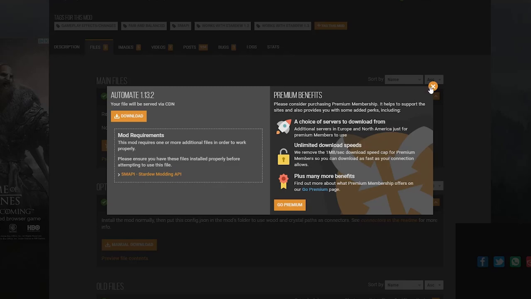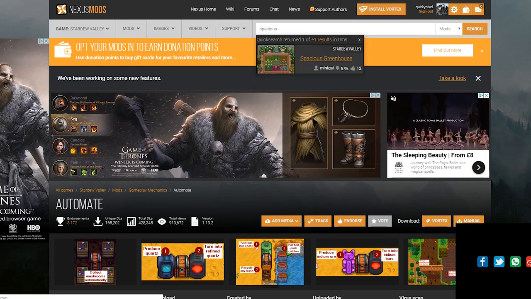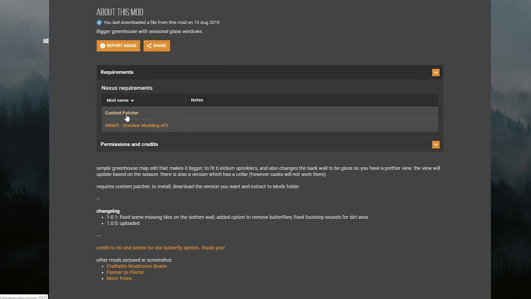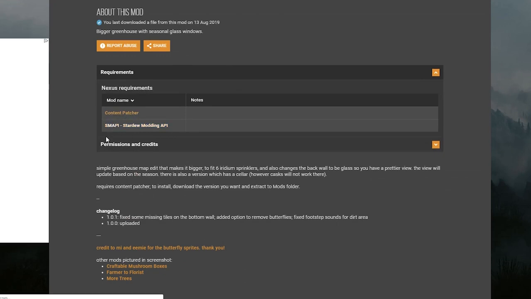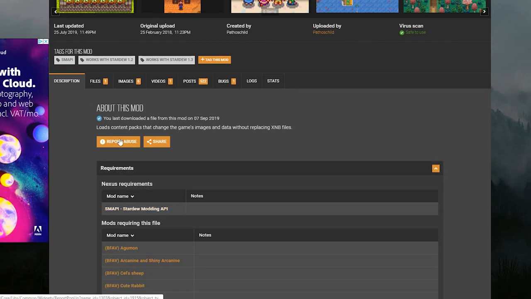So to install Content Patcher, you can search it here, or if there is a mod that needs it, Nexus Mods will let you know. So if I go down, click Requirements, it tells me I need Content Patcher. So I can even click this to go to the Content Patcher download. This is obviously needed by SMAPI.